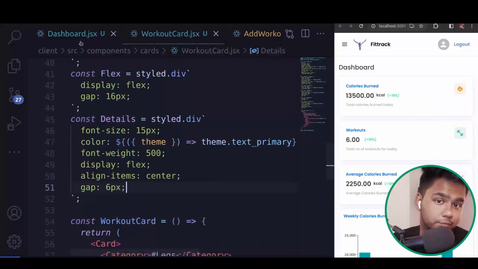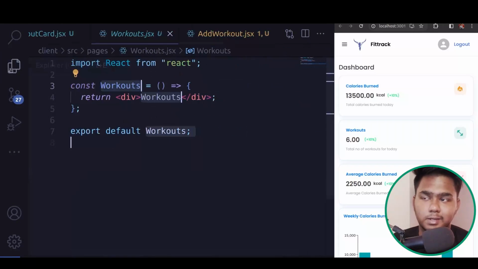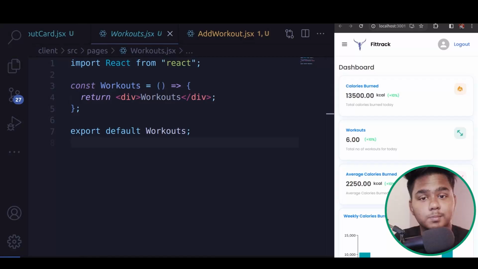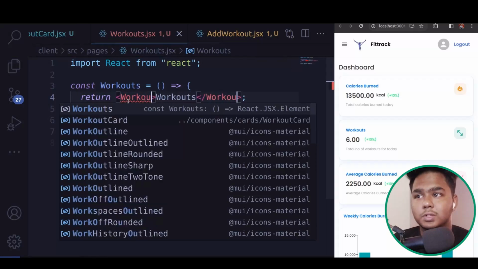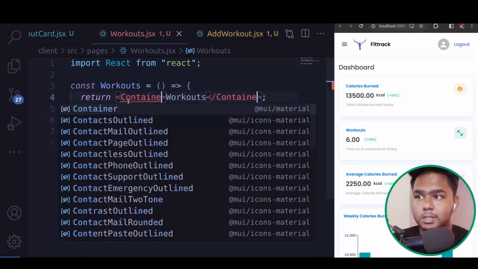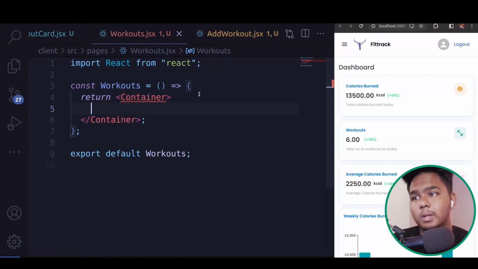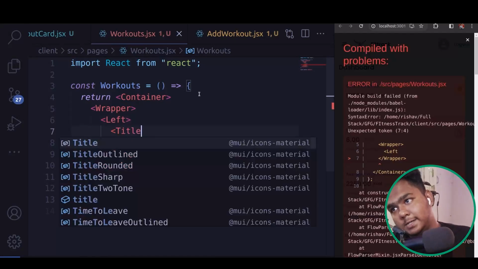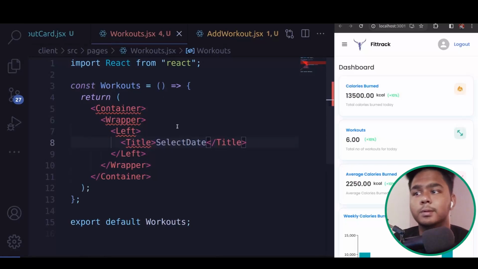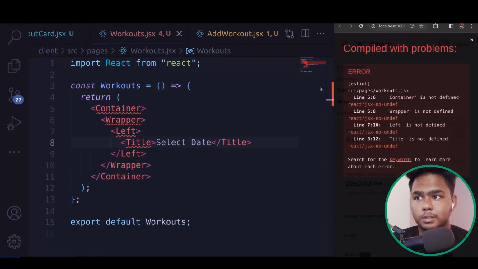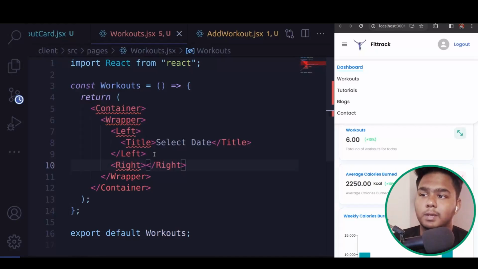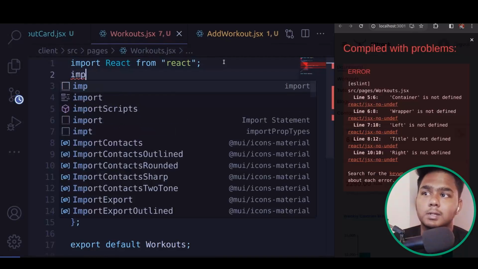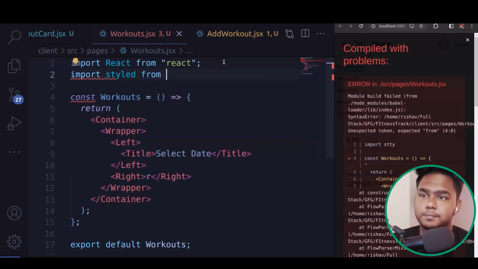So now the next thing that we are going to do is the workouts page, right? So come into the workouts page and give it a thumbs up if you are liking it till now. We have completed our dashboard, right? So let's build the workout page. So the same thing, we will be having a container in the root, then we will be having a wrapper, same as the dashboard. Then we will be having a left part and a right part. Left part would be for selecting the date. So in left we would be having title, select date, and for the right we will be having the workouts for that day, now add. Let us import styled components and let's define the styles.